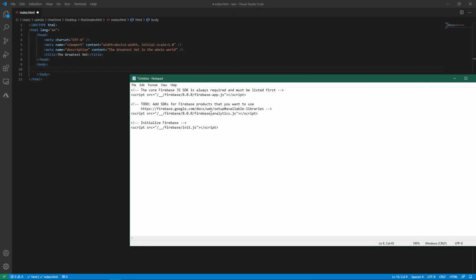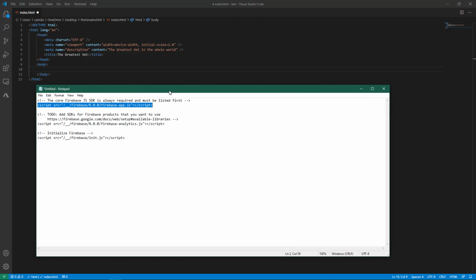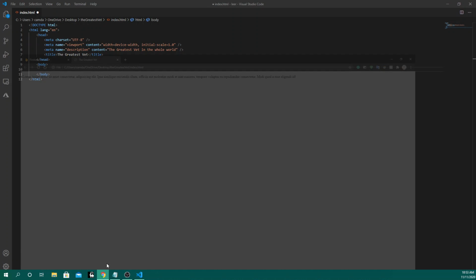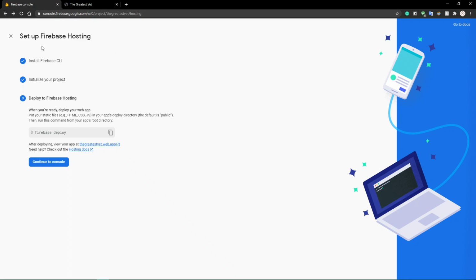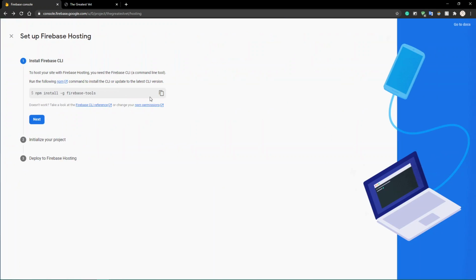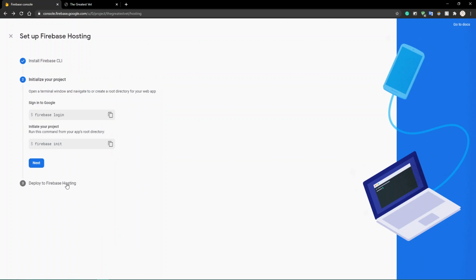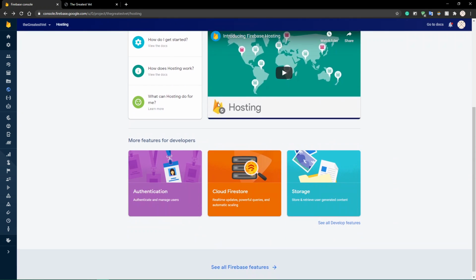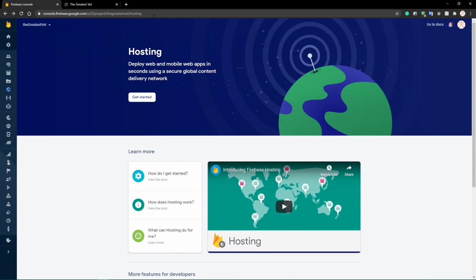So what we're going to do right here is... actually, this is the wrong thing. What we're going to do now is come up here. We're going to go back to Firebase, and we're going to go to hosting. We're going to click get started. And we'll look up here.